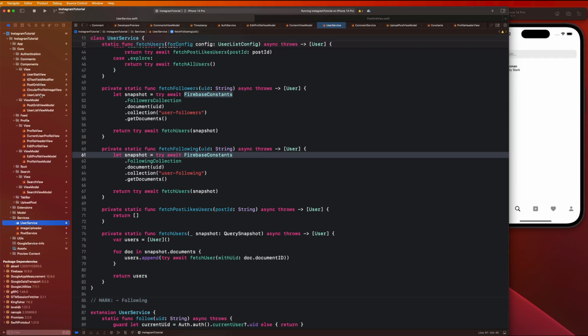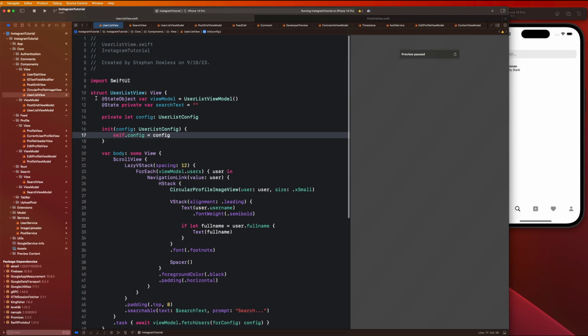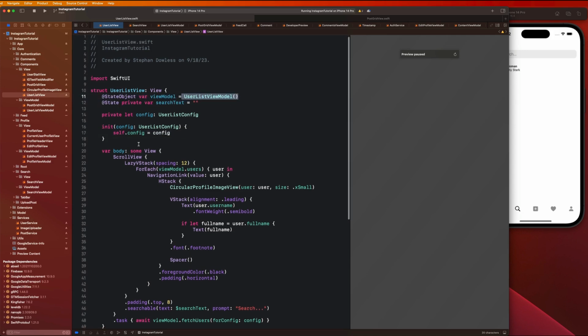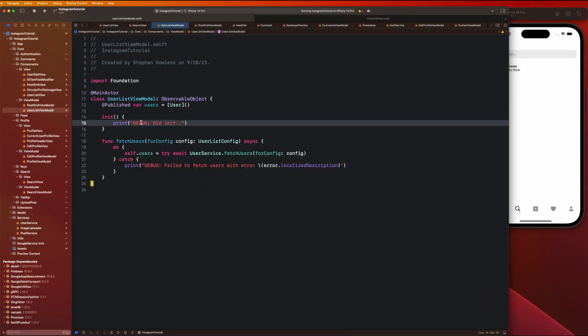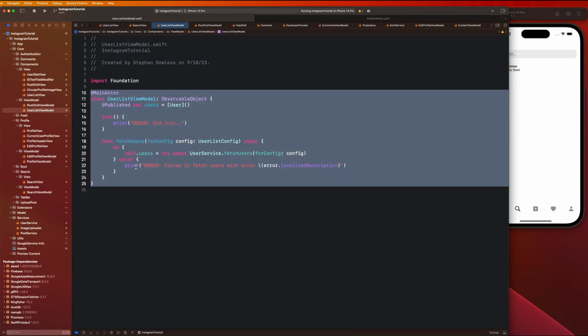So we created this user list view. This thing has its own view model, and this view model is in charge of fetching the users that this user list view is ultimately going to display, right? So we go to our user list view model, and this is awesome, dude. This is barely any code right here, right?